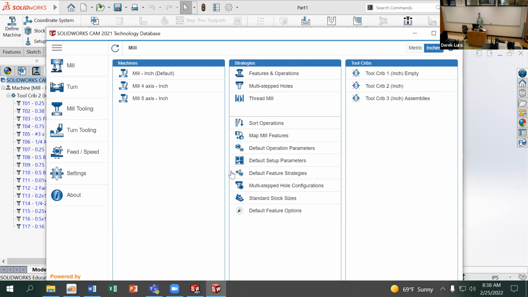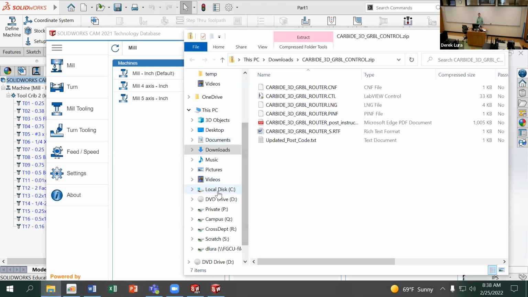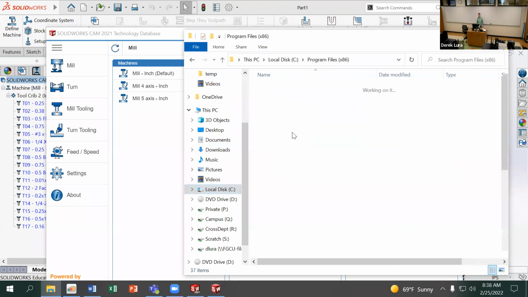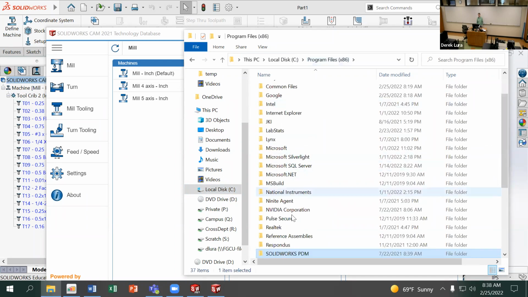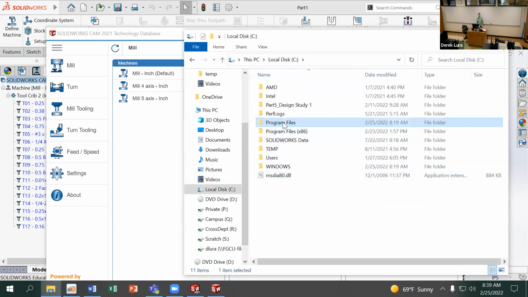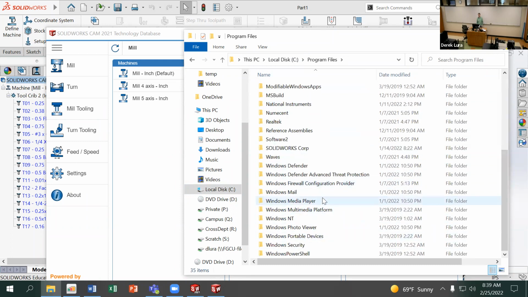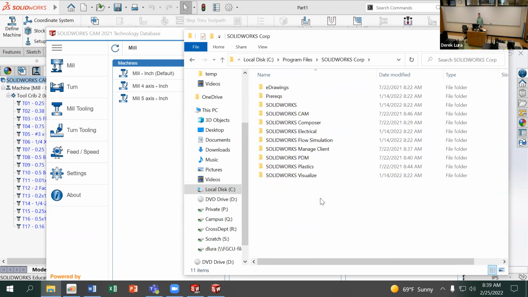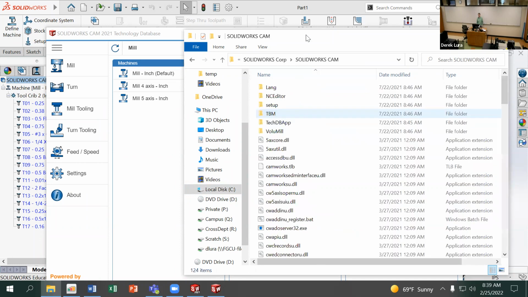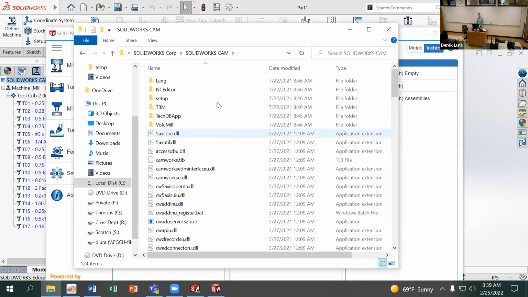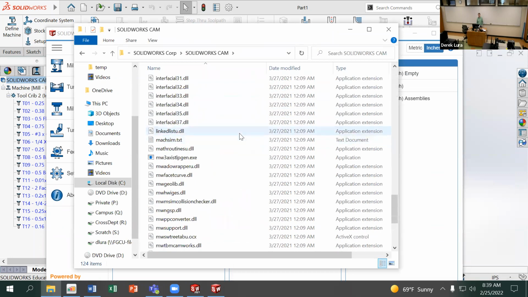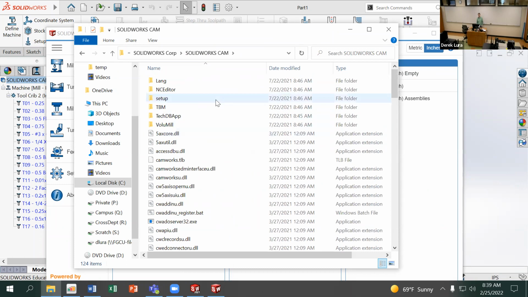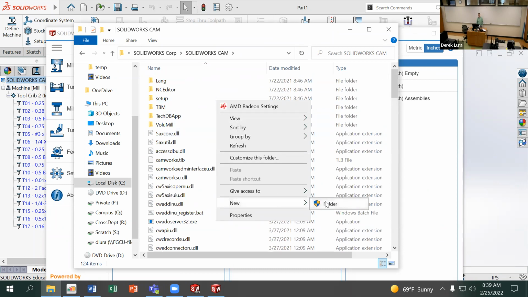You know what? I'm just going to go ahead and put it into, I'm looking into this folder real quick. There's SolidWorks PDM in there. That's not what I want. All right, I'm going to put it into the program data, and then I'll go to my SolidWorks Corp, and I'll go to SolidWorks CAM. Then I'm just going to make a new folder in here since I don't see any of the files that I'm really looking for, the NC files for the code. So I'm just going to make a new folder.